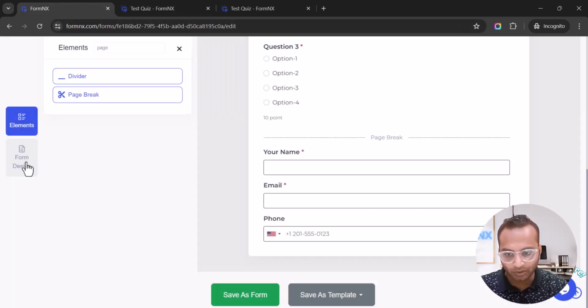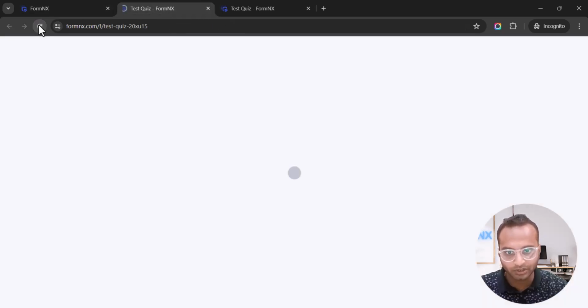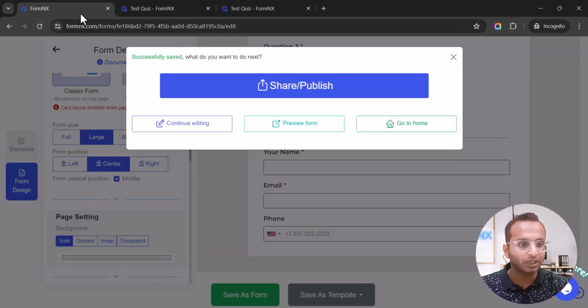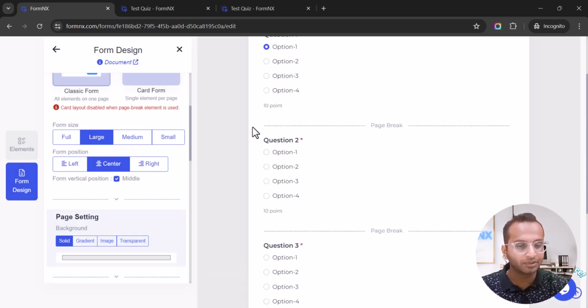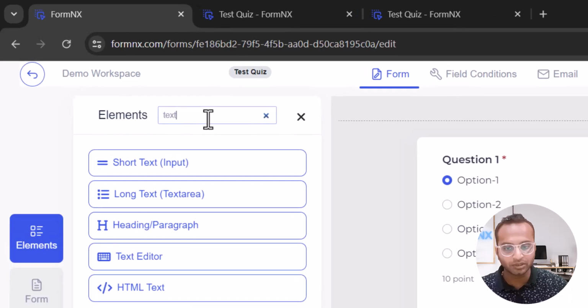Let us go to the form design and let us make this one as vertical position as center and save this form. Refresh the form once again, so now it's showing in the center. Let us add a welcome screen for the user. So they will be seeing a welcome screen. They will be seeing some details related to this quiz. What is this quiz all about?